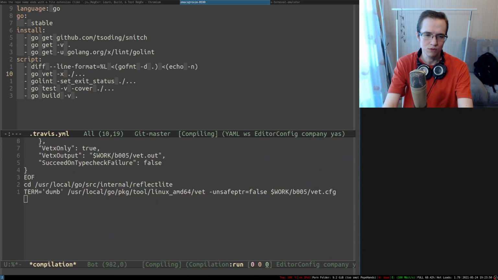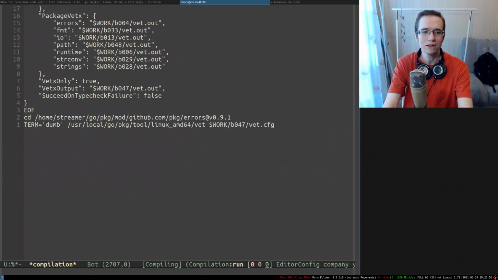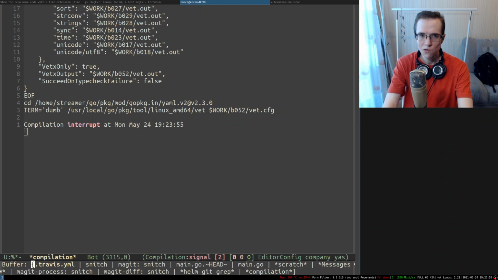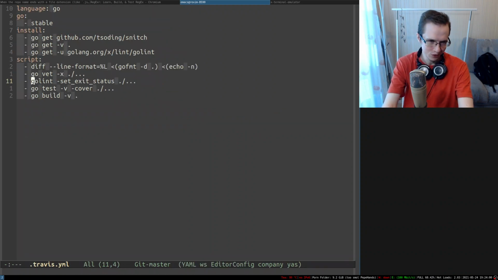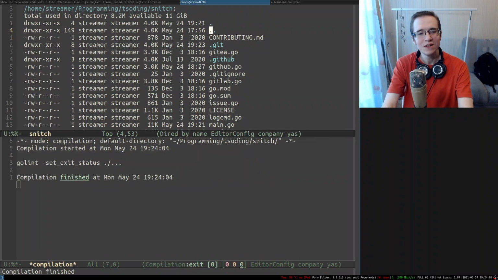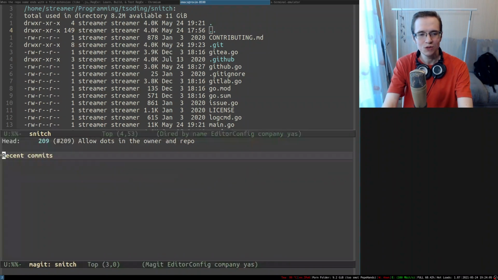What is it doing? It's trying to compile something. The question is why. I don't know why, so I'm not going to do that. Do I have a go lint? Okay, go lint seems to be all right.